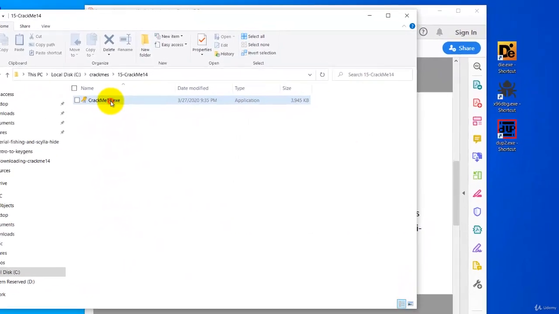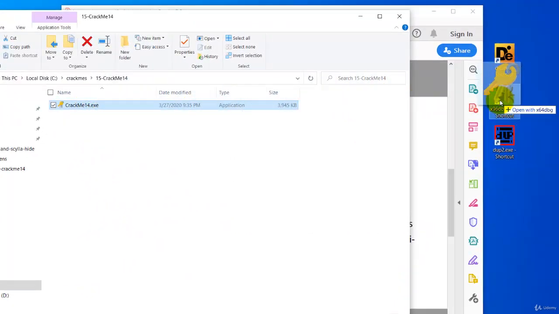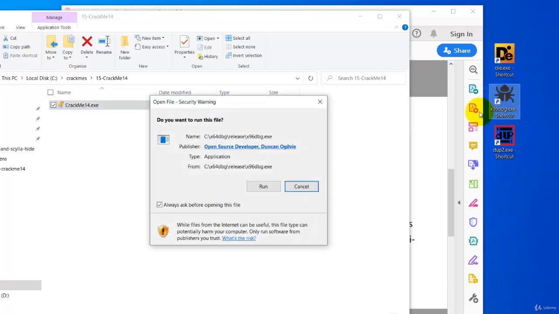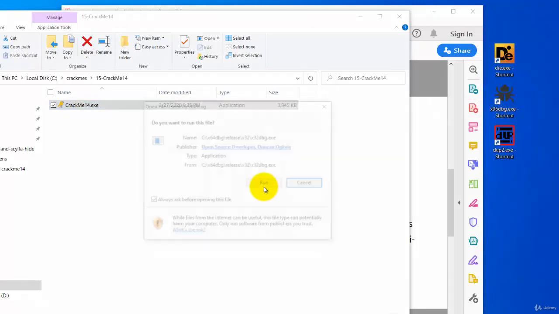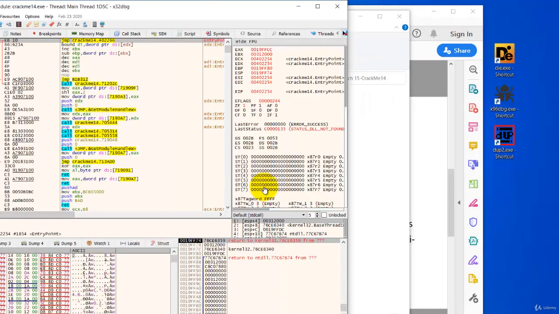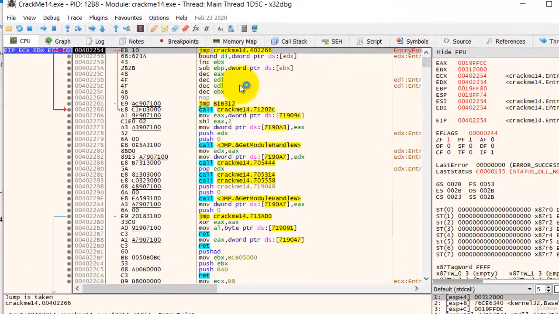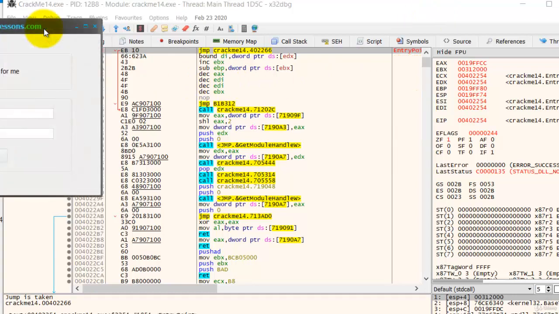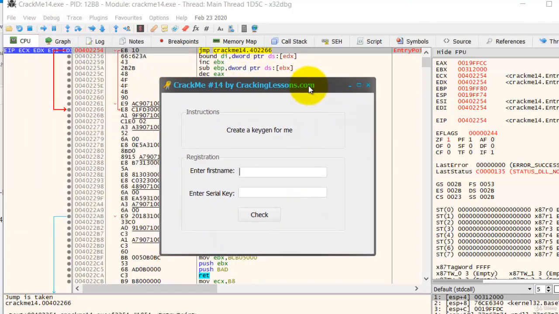So open CrackMe 14 with x64 DBG and run it. Now we'll study the behavior first. Just click on run. So a window pops up. Enter any first name. Type ABCD.